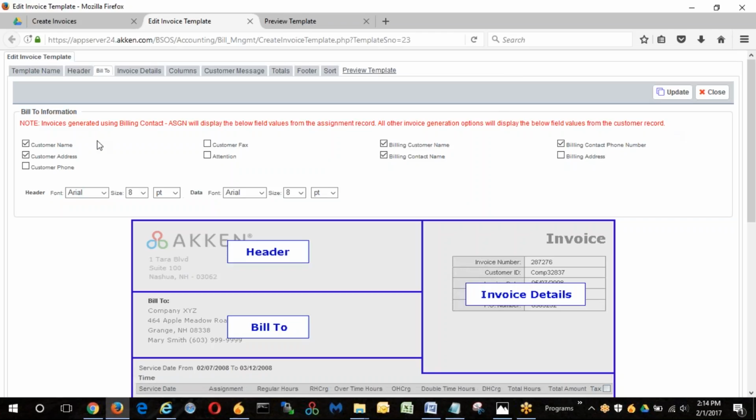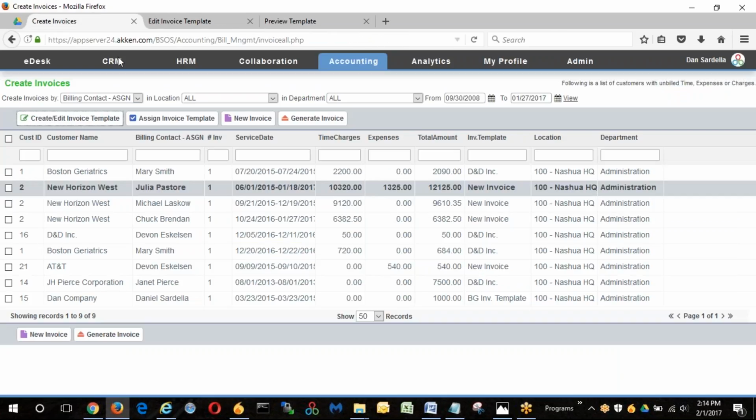And there is a note you can see right here that invoices generated using billing contact assignment will display the below field values from the assignment record, meaning these 4 billing options on the right. All other invoice generation options will display the below field values from the customer record. So all these customer checkboxes will be if you are creating your invoices by all of the other previously available options: customer, employee, billing address, and PO number.